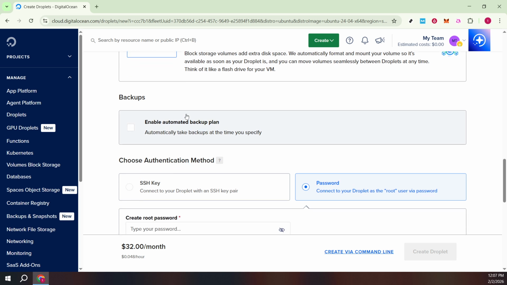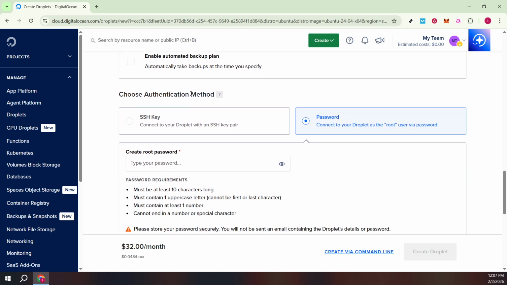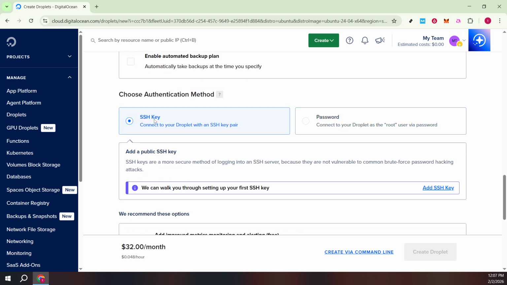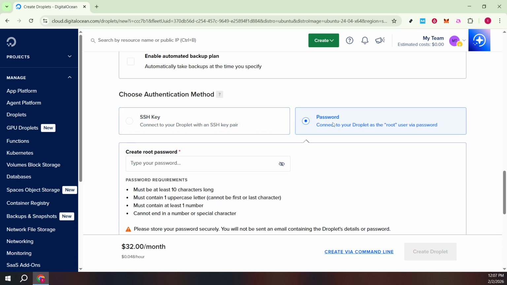For authentication, choose how you'll access the server. SSH keys are the recommended method because they're more secure and convenient than passwords. If you already have keys in your account, select them. If you're exploring the password option, be sure to set a strong, unique password and store it securely. Either approach works, but keys are best practice for servers that will run critical containers.